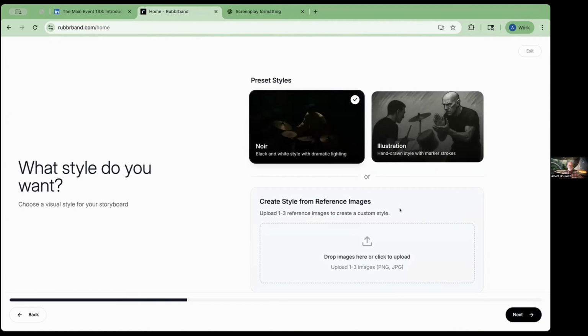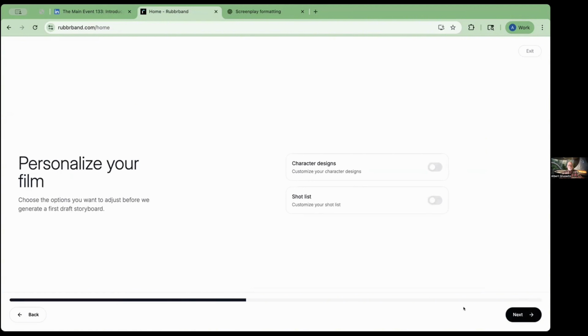And over here, I can use style reference images. You can upload your own, or you can use our regular noir or illustration styles. For this demo, I guess I can use the noir. I'm going to hit next. We're going to say we do want to customize the characters. The reason for that is because I want Chessa to actually look like my dog, and maybe I'll make the owner actually look like me.